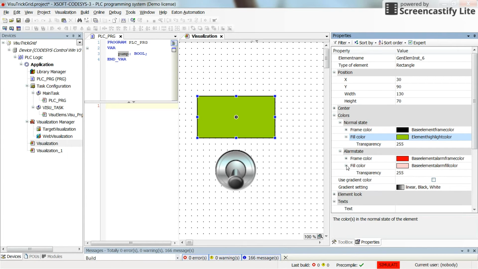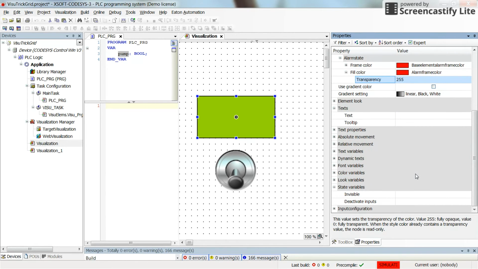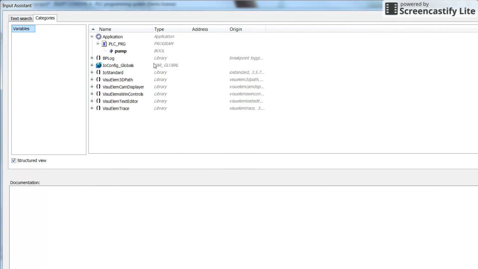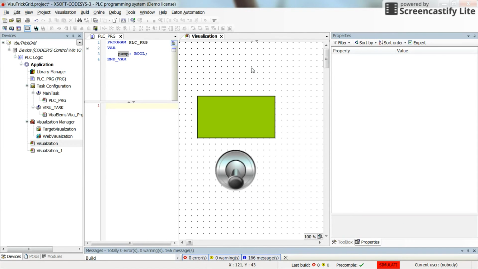And for the alarm state, I will select the red color. Then, by scrolling down, I have the property which is called color variables. In the color variables, the toggle color variable needs to be assigned to the same Boolean variable. Okay, so that's all that you need to do.